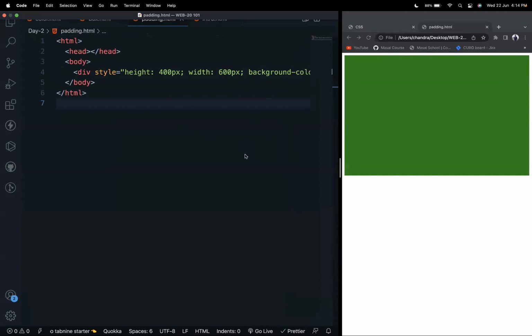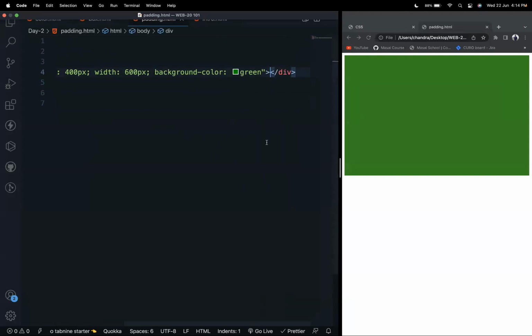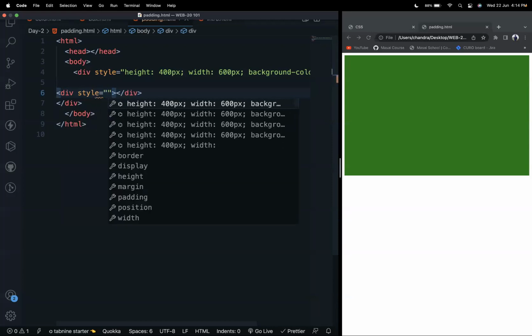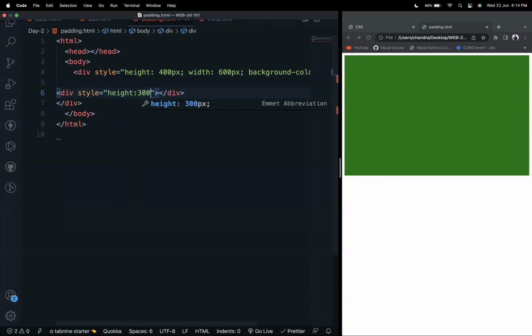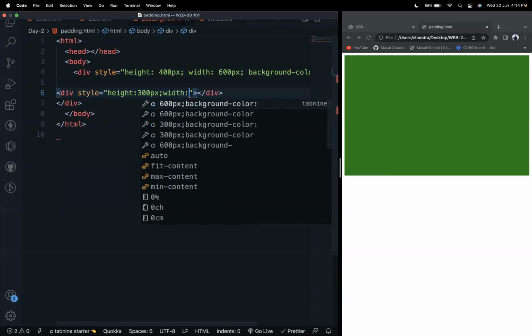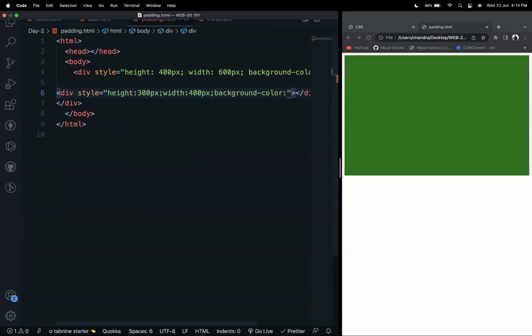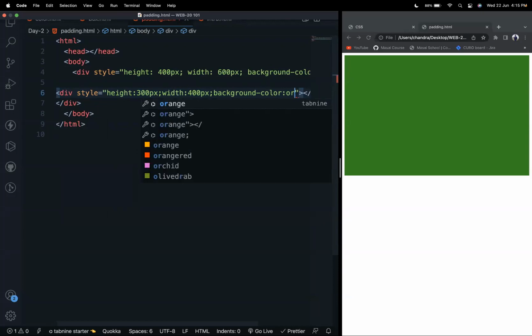This box is a land, right? For you, this is the land. That's why I kept green color. Okay. So now we want to build a house inside this land, right? So inside this div, you'll keep one more div. I'll keep style is equal to height as 300 pixel and width as 400 pixel. And I'll use some background color as teal or some orange.